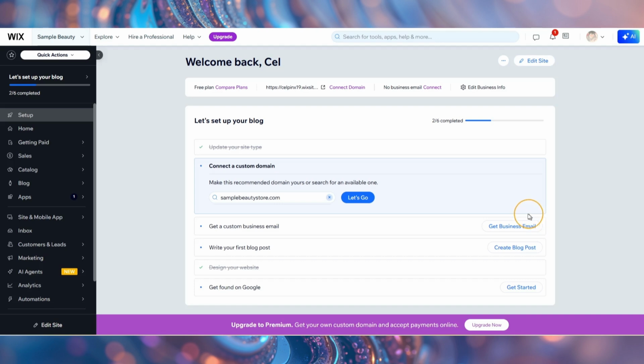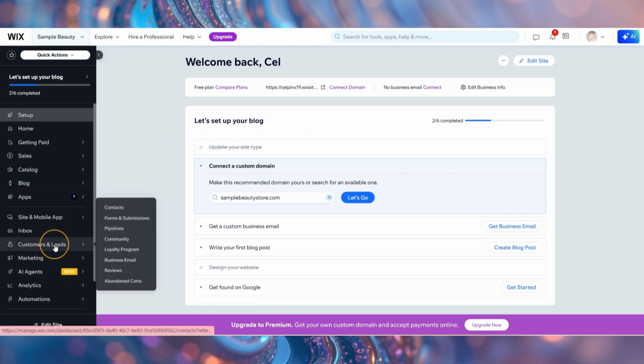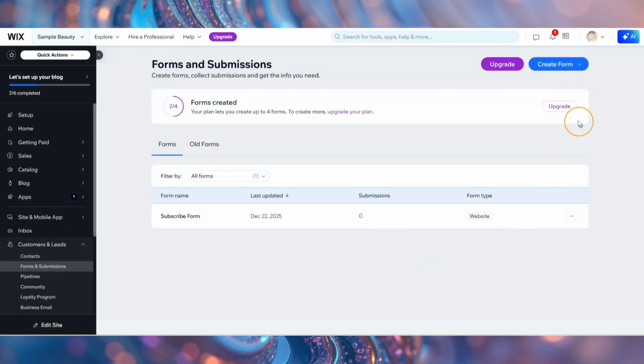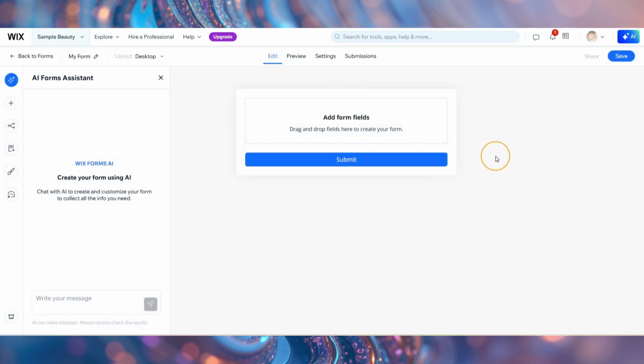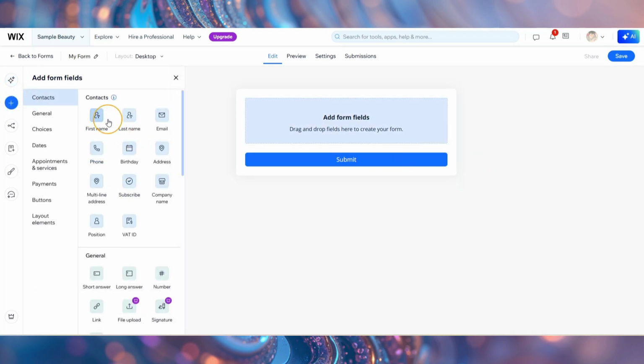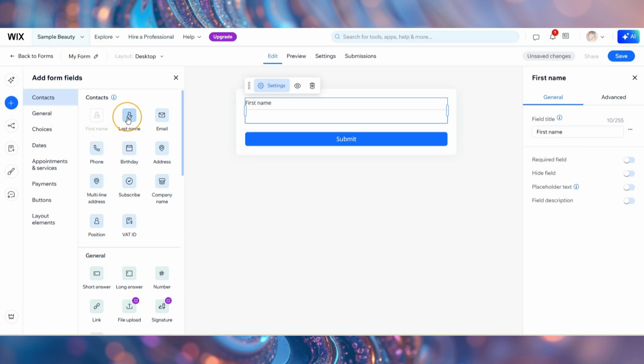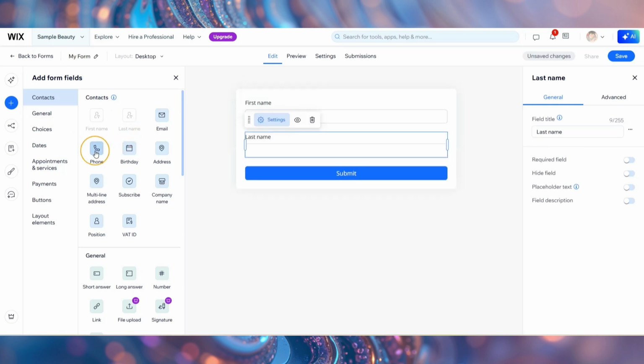On your site's dashboard, go to Customers and Leads and select Form Submissions. Here, click on Create Form and select Standalone Form. Here on the form editor, start building your desired form by adding fields and elements. You can select them here on the left. There are different fields you can choose from, so feel free to add the fields that you need.